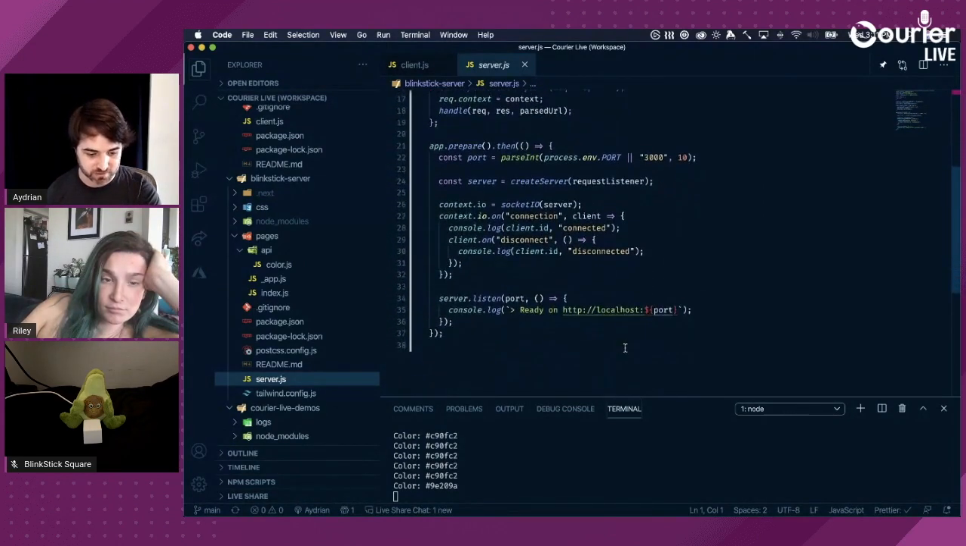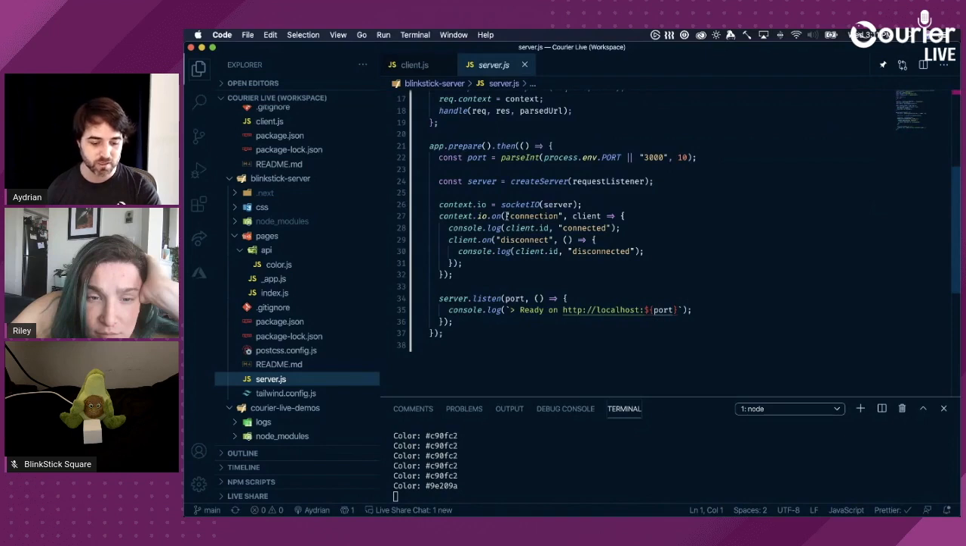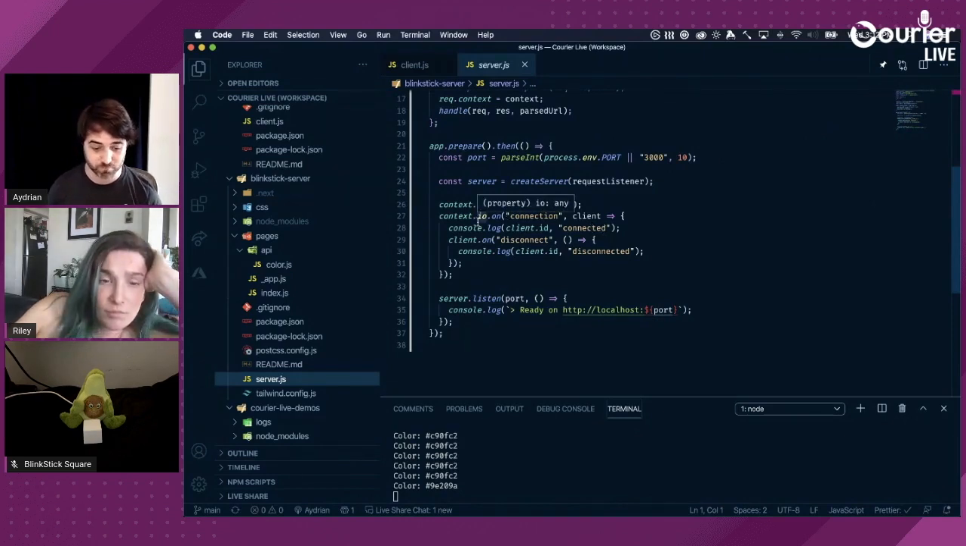So you can see down here in this prepare, we are starting up a Socket.io server, and then we're doing things whenever clients are connected. Right now, I'm just console logging the client ID, and then also logging out whenever it's disconnected. So it's not doing a lot of stuff right now, but we're putting this on the context item that's going to be available for any route.